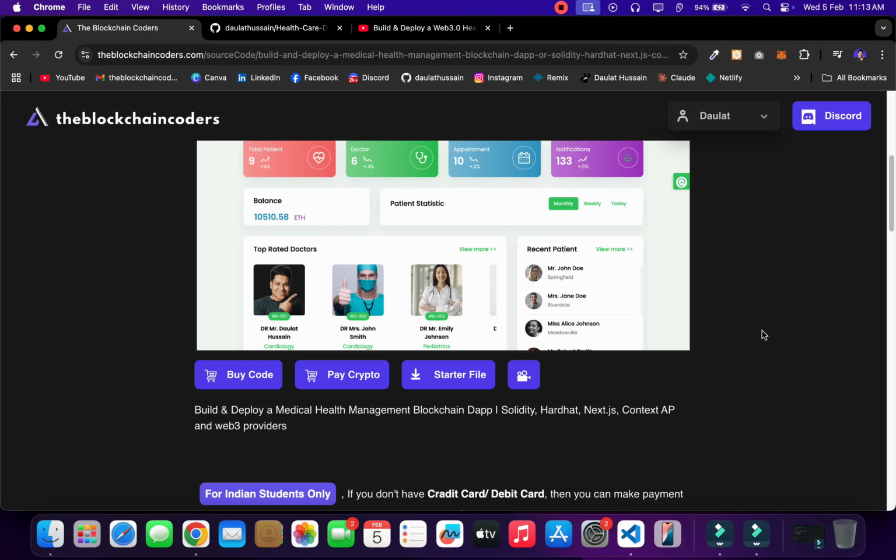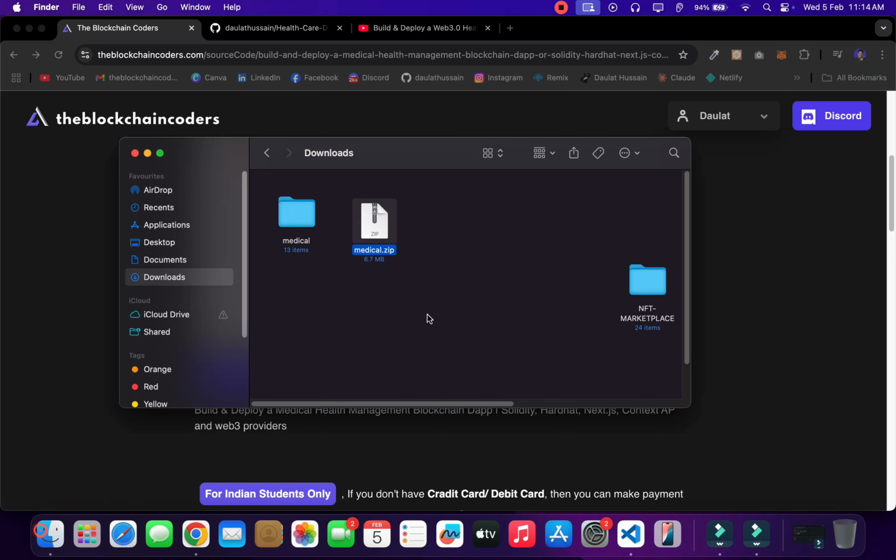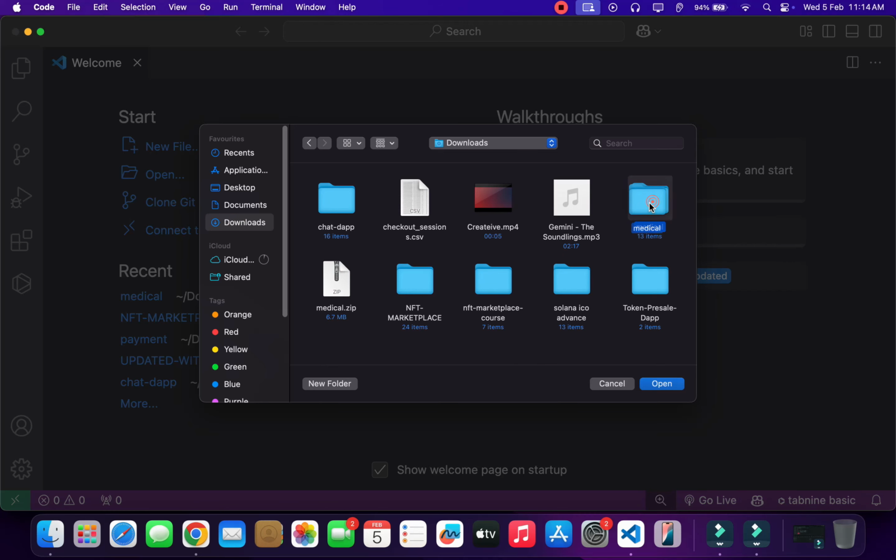Now let me show you the complete setup for this particular project once you get the final source code. Once you download the final code, you will get a zip file. When you extract that, you will get this particular folder in which you will have the complete source code of the project which you have seen right up here. Simply click on VS Code and it's going to open my file. I'll click on open, go back to download, and this is the folder which I have to open, medical. Select that one and open it in your VS Code.